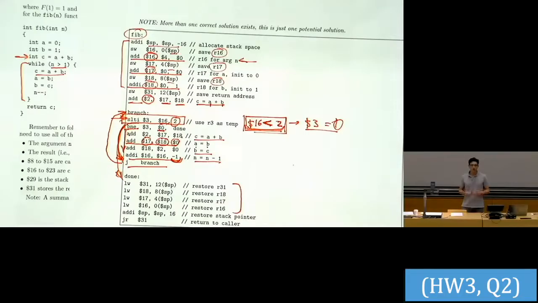Yes, exactly. Keep in mind also that you write this Fibonacci function just once, right? And then you might need to call it from different places in your main program or in different programs. And sometimes you might be using these registers, sometimes not, okay?